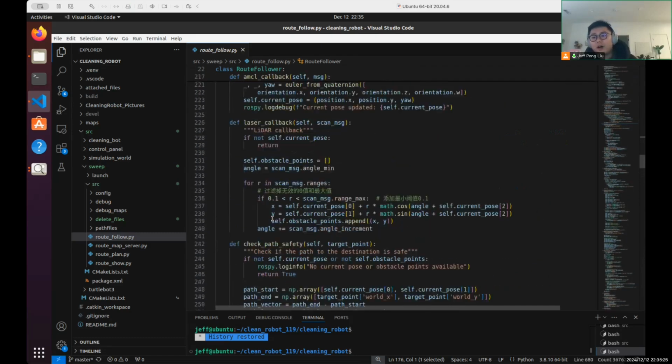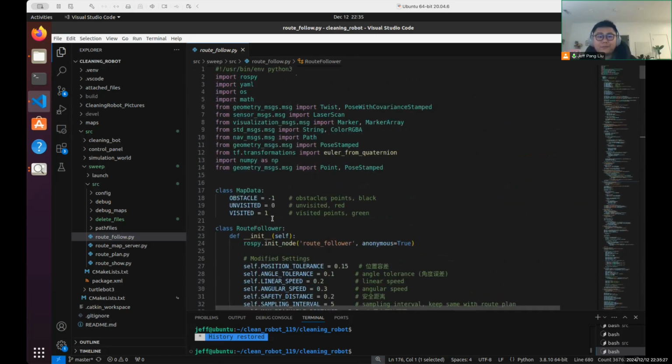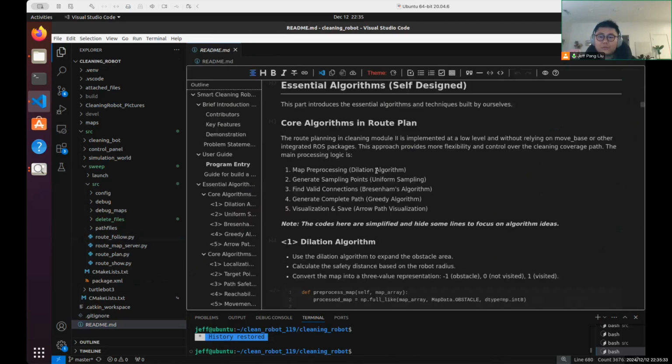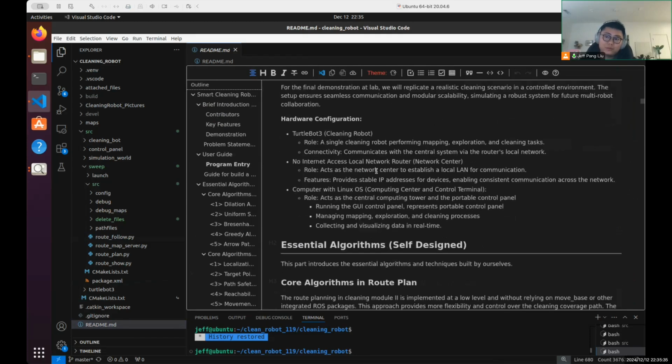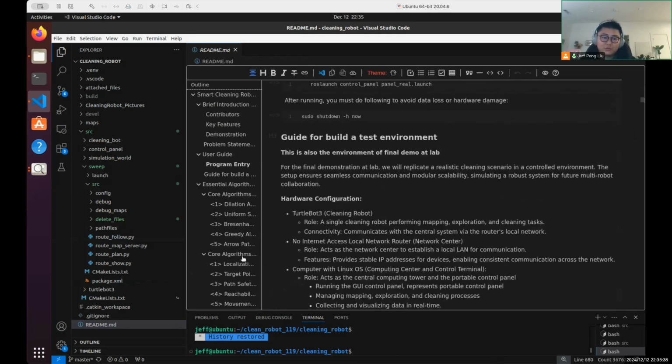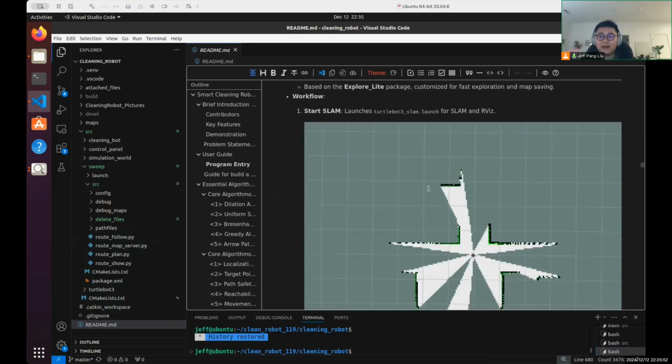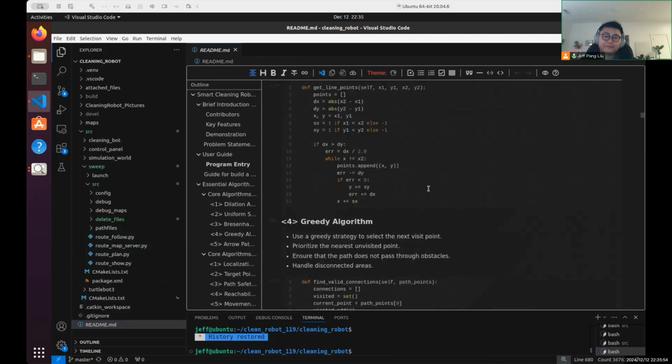I will optimize it after the final demonstration. You can always find the details of these two essential scripts: one is the route plan, and the other is route follow. The program is not perfect, because in route plan and route follow there are similar parts, and they can actually be written in one file. So I will optimize them later.